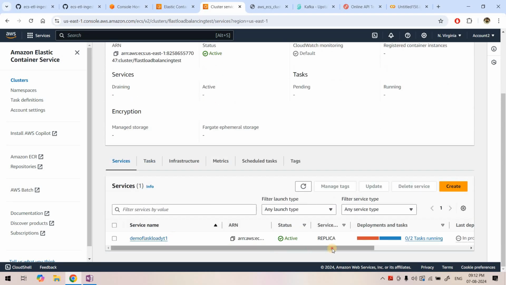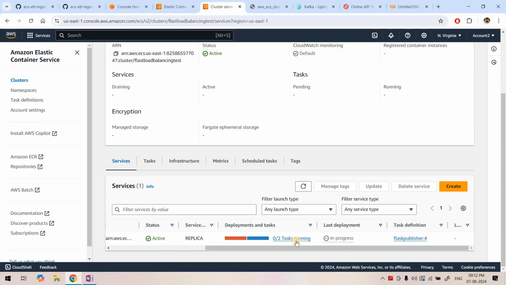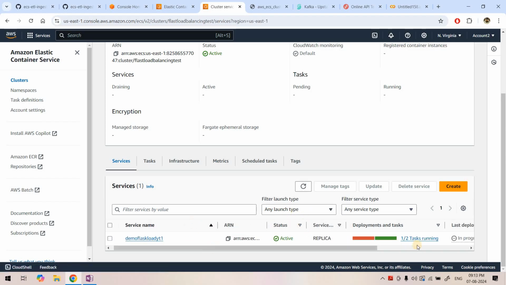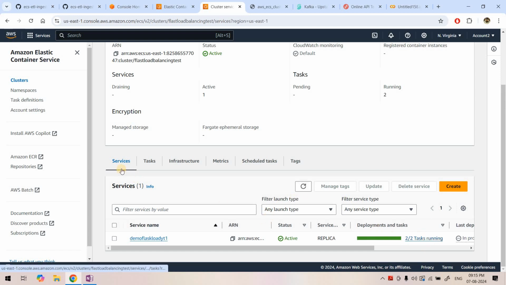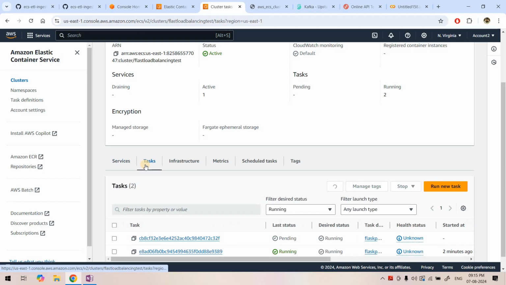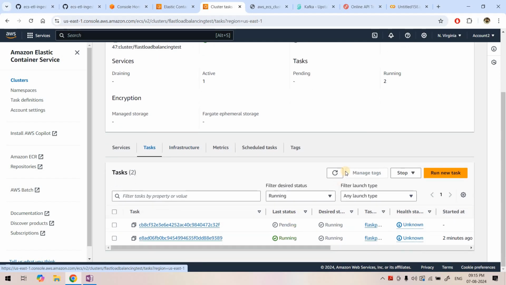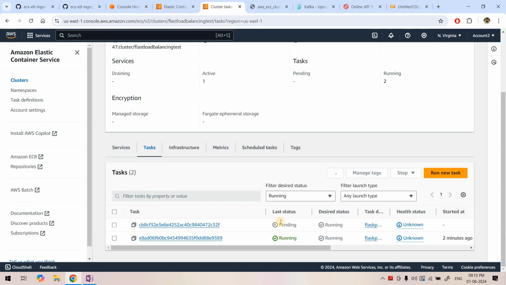So here you can see currently our service creation is in progress state, 0 out of 2 tasks running. Once 2 out of 2 tasks are running, then we can start using our Flask app. So now one task is ready to be used and another task is getting ready. Now currently 2 out of 2 tasks are running. So let's check whether the Flask apps are properly working or not. If I refresh here, we should see both tasks in running state.